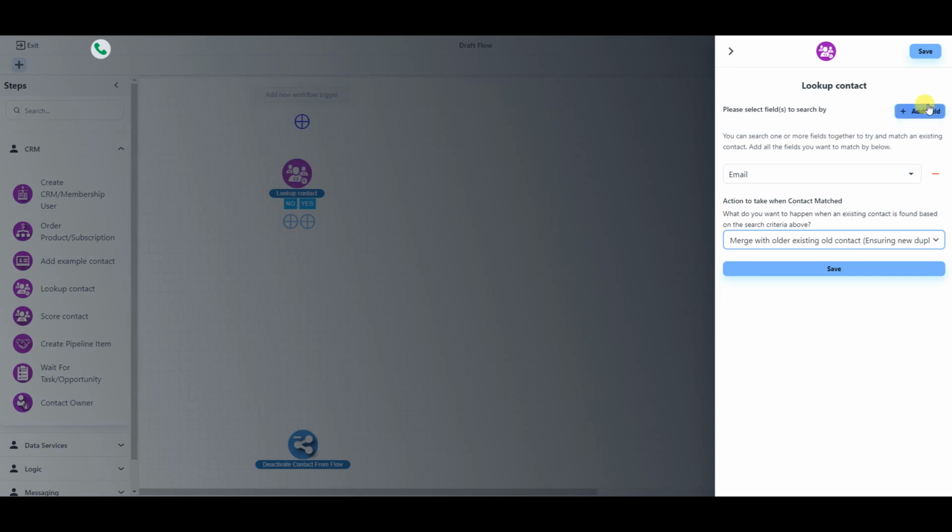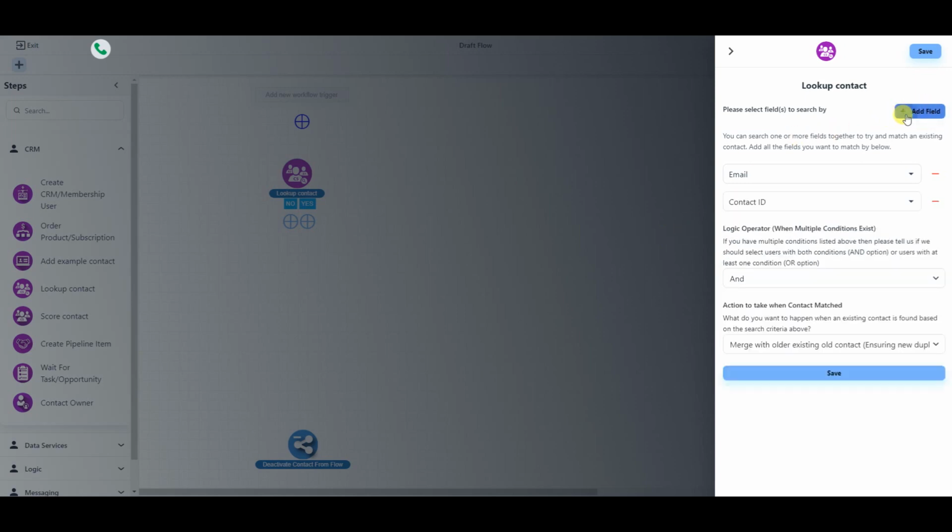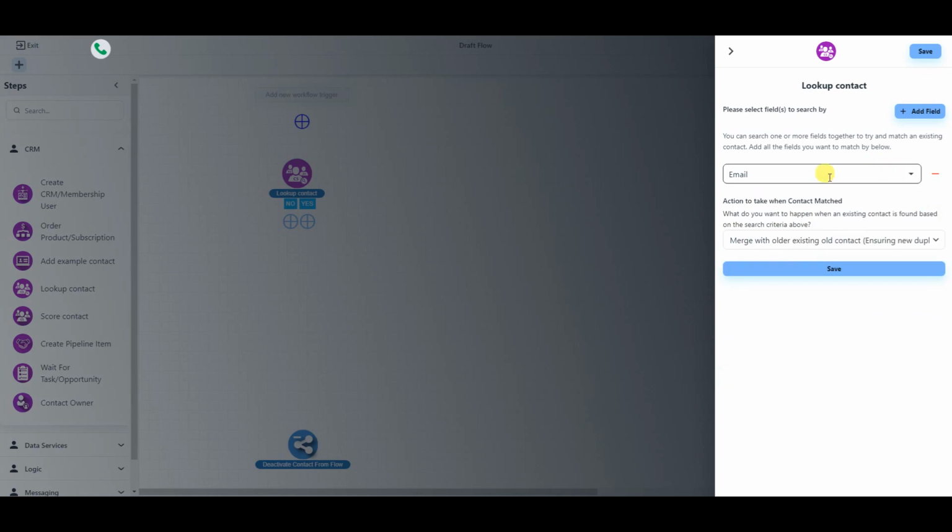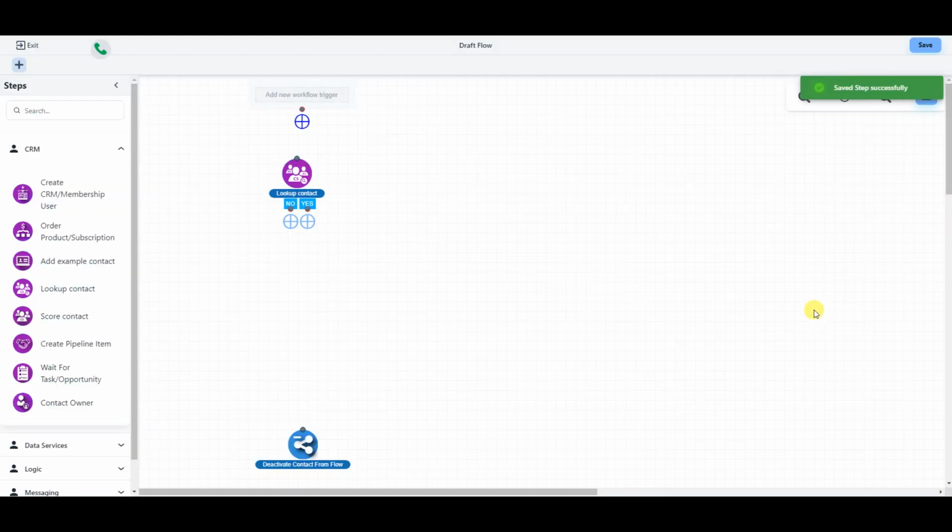You also can add fields that you want, but I don't want to add fields. I'm just going to go off of the contact. You can have an email and a phone number, but I don't want to do that. We're just going to go off an email. So I'm going to save that there. Now you have lookup contact.